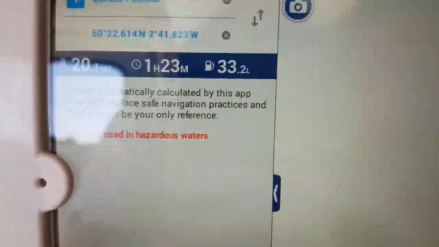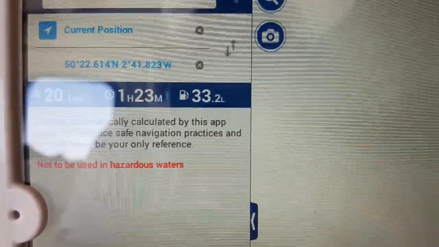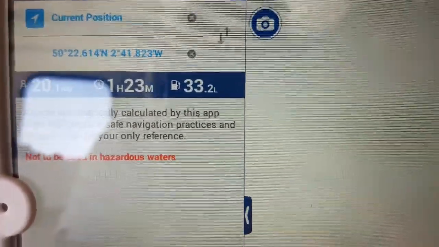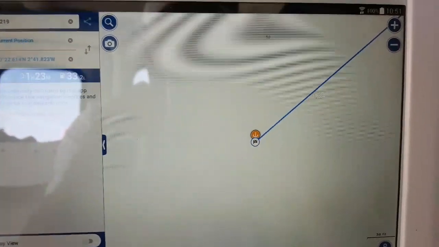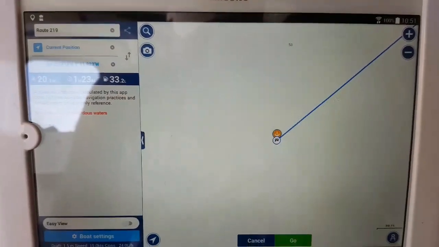So roughly what my cruising speed is, and what litres I burn. So that does the calculation for you on the inputted data. So that's that one done.